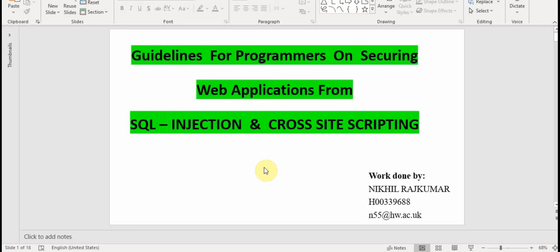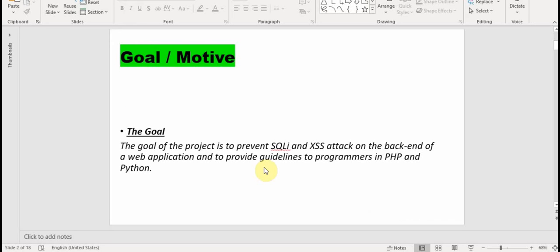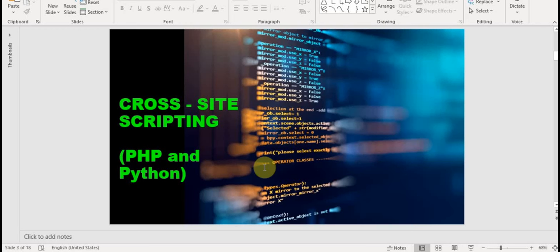Greetings. This is part 2 of the recording to show empirical work done in Guidelines for Programmers on Securing Web Application from SQL Injection and Cross-Site Scripting. The goal of the project is to prevent SQL injection and cross-site scripting on the backend of a web application and to provide guidelines to programmers in PHP and Python. This recording will show cross-site scripting only.